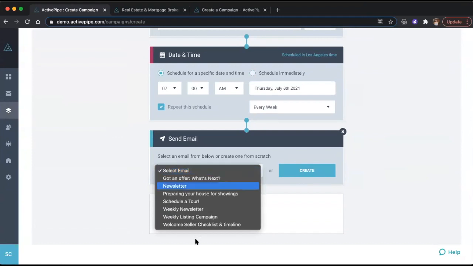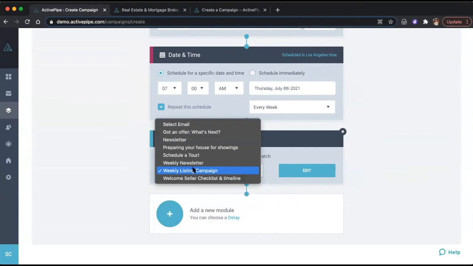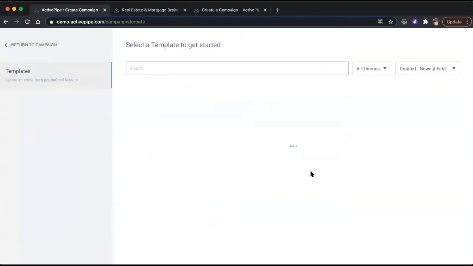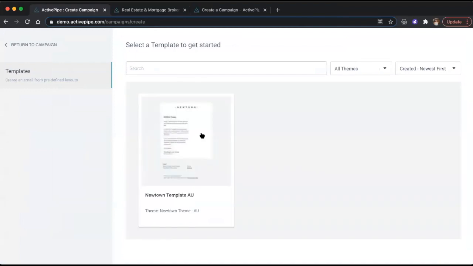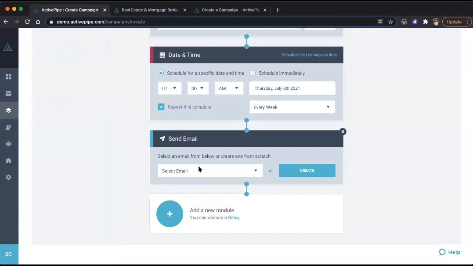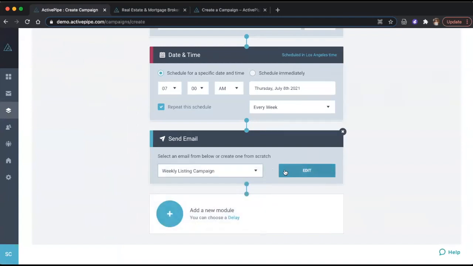So I'm just going to do weekly listing campaign. If you don't have your email created, you can actually come right in here and create from this template and go this route and just create that email to pull into the campaign, but we already have it created. So I'm just going to add it right in. And then if there's any edits I need to make, I can do that this way. So now, right, we are good to go.